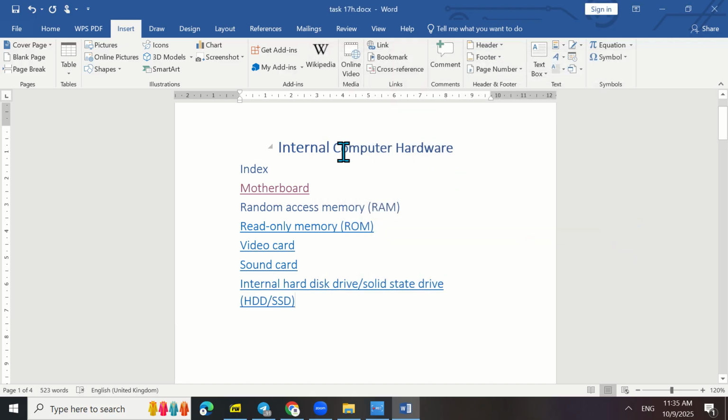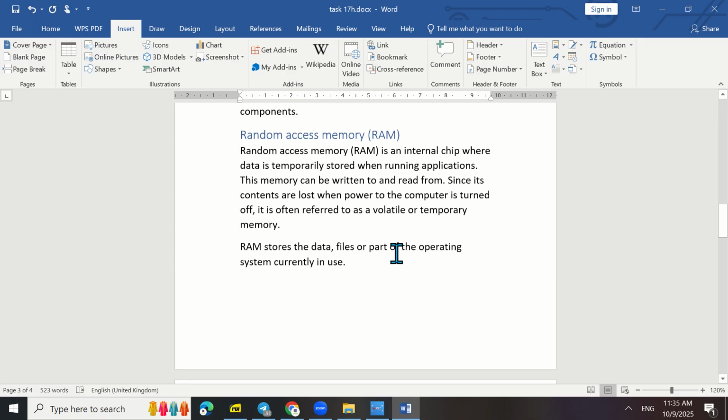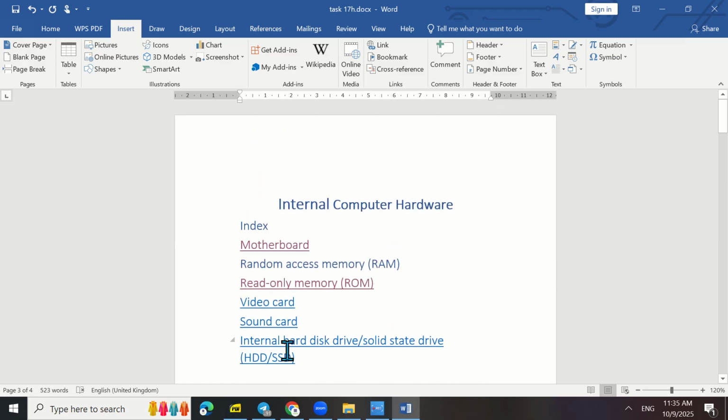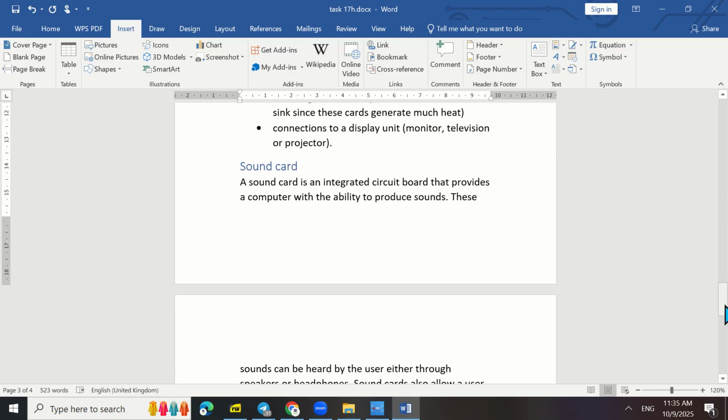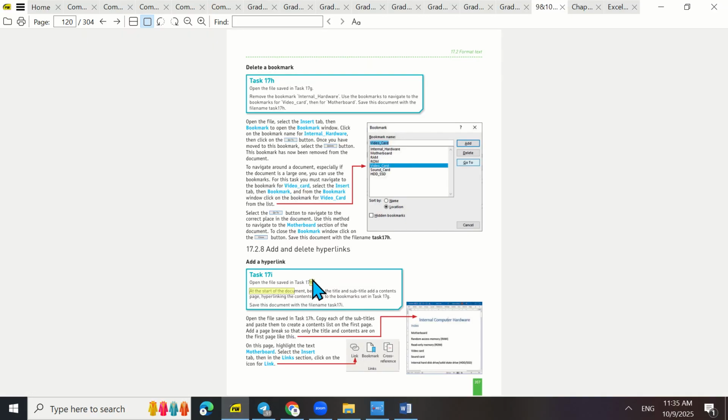Here we go. Can I test them? Of course I can. Let me try to read about ROM. I decided to read about ROM. Control and then click to follow the link. Now I'm reading about the ROM. And when I read about sound card, control and then click. Here we go. It works. Everything is perfect. Make sure to save your file. Task 17I. Save the document with the file name task 17I.